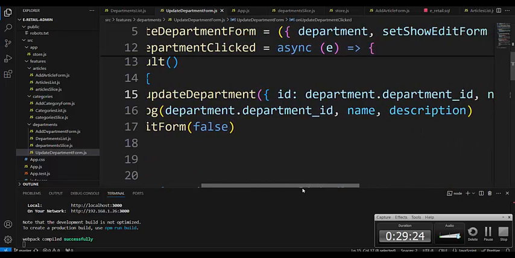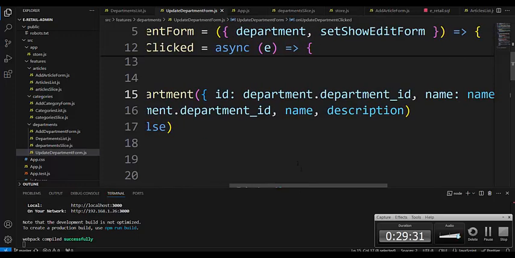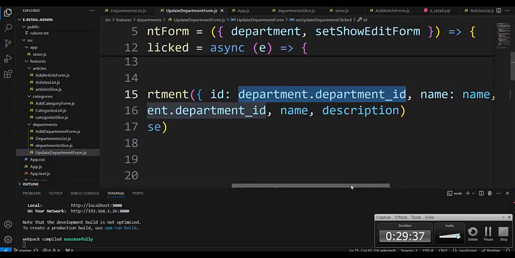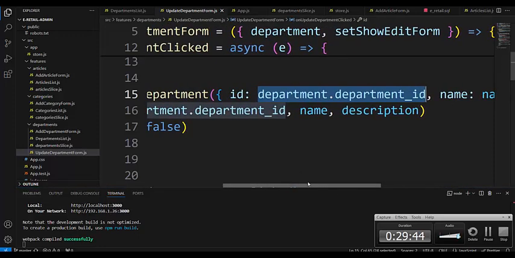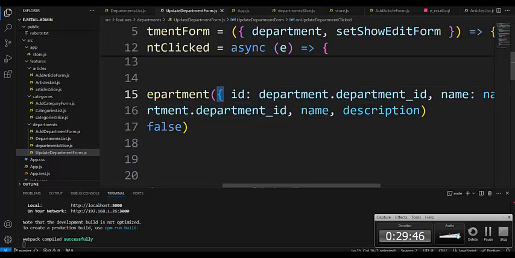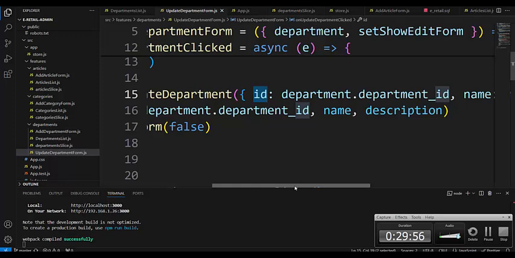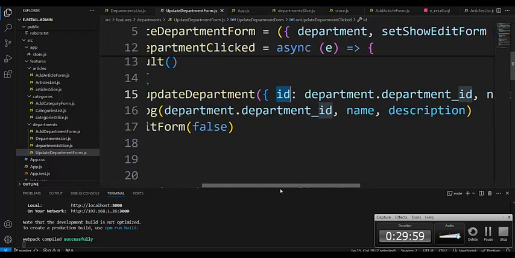Update department function, there is a parameter, look at here: ID, department ID, and name, value is name, description is description. It is an object, curly brackets mean an object with properties ID, name, and description, and concretely the value from the form update when we click the button update.